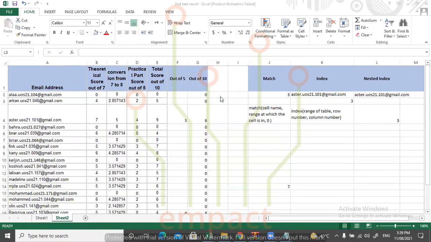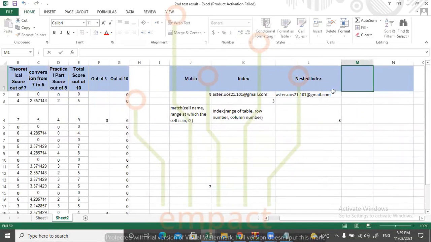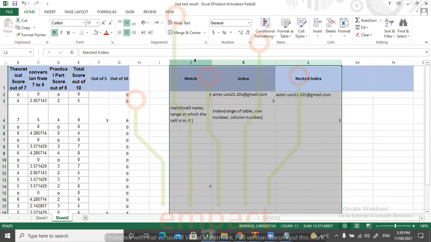Yes, guys. So you can see nested index. You might have fewer mistakes because you don't have to count how many rows and how many columns you have. You're just going to use the match function. Okay, now that we have done that, we have another function. I'm going to hide these.